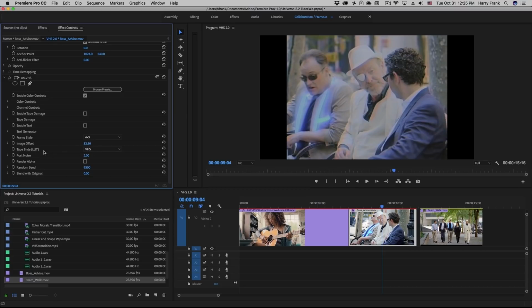Tape style was also found at the very top, and we found it to be misleading because basically what the tape style is, is a LUT. It's a lookup table that pulls color from a number of different scans that we've taken from different tape decks. So we've renamed that and moved that down here, and we've also added the option for none to remove the LUT from the process entirely. Now, we've also added a post noise that goes on top of everything.